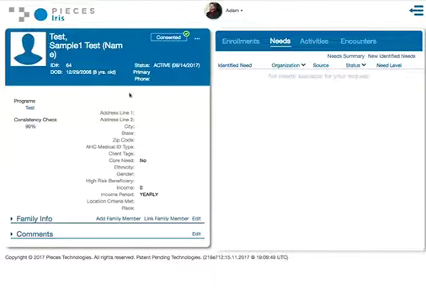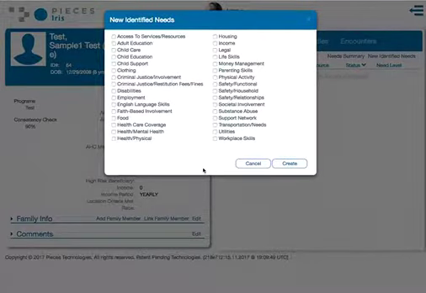As you can see from our test client here, what used to be the Goals tab is now renamed Needs, and the interface has changed slightly to fit that new name. So we're going to enter our first new need by tapping on New Identified Needs. And in the list that pops up here, you can select one or multiple. You'll also see that there are two new items, Physical Activity and Utilities.